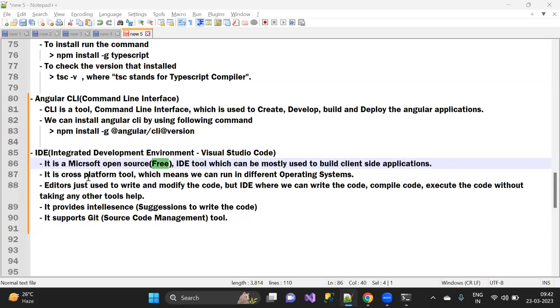And the next one is going to be, as I told you, it's cross-platform. Cross-platform in the sense we can run it in any operating system. It doesn't matter whether it is Windows, Linux, or Mac. Different operating systems, different IDEs, Visual Studio is available. You can run it on any platform. And the next one is it provides IntelliSense. Understand? IntelliSense is something like automatic code generation, or it will give you suggestions to write the code. And the next one is it has GitHub support. These many features.